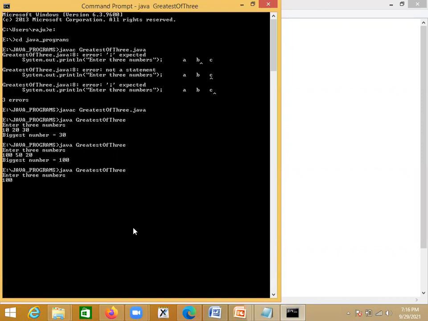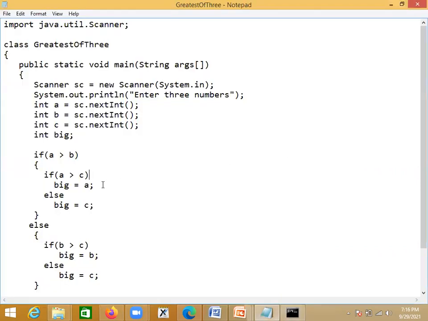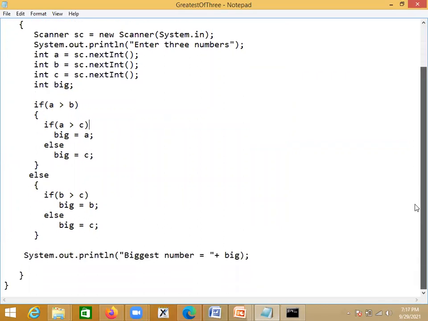Now I say 100. Okay, so then say 200. Okay, so then I say 50. Now biggest number is equal to 200. Okay, so in A place, B place and C place, if you enter the biggest, all the possibilities, it is checking correctly and giving the answer. Okay, so this is how we can write nested if else if statements in our programming.